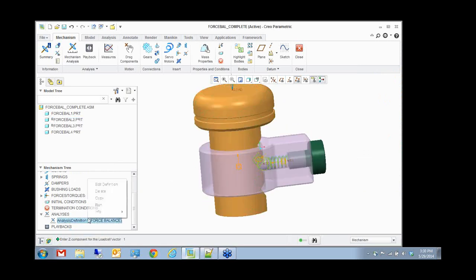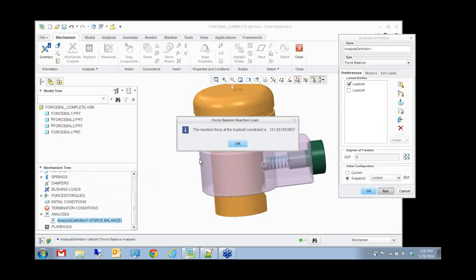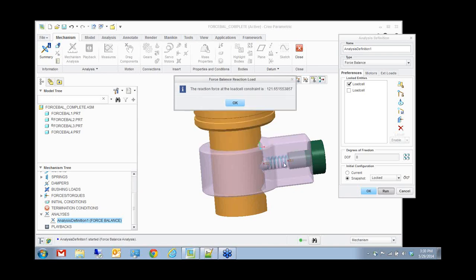So when I run this analysis, it's actually telling me that the reaction force is 121. So that's the force I have to apply in the opposite direction to stop this thing from moving down, right? That's an opposite of a static analysis, right?